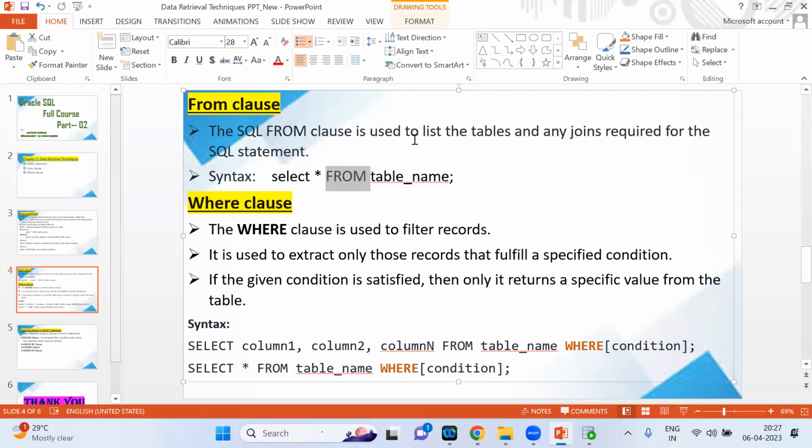The SQL from clause is used to list the table, so you have to mention the table here. The SQL from clause is used to list the table and any joins required for the SQL statement. Select star from table name will give you whatever table you mention. So you have to mention from before the table name. If you are joining multiple tables, in that case also you have to mention the from clause. It is mandatory to mention the from clause. Okay. Now the where condition: the where clause is used to filter records.